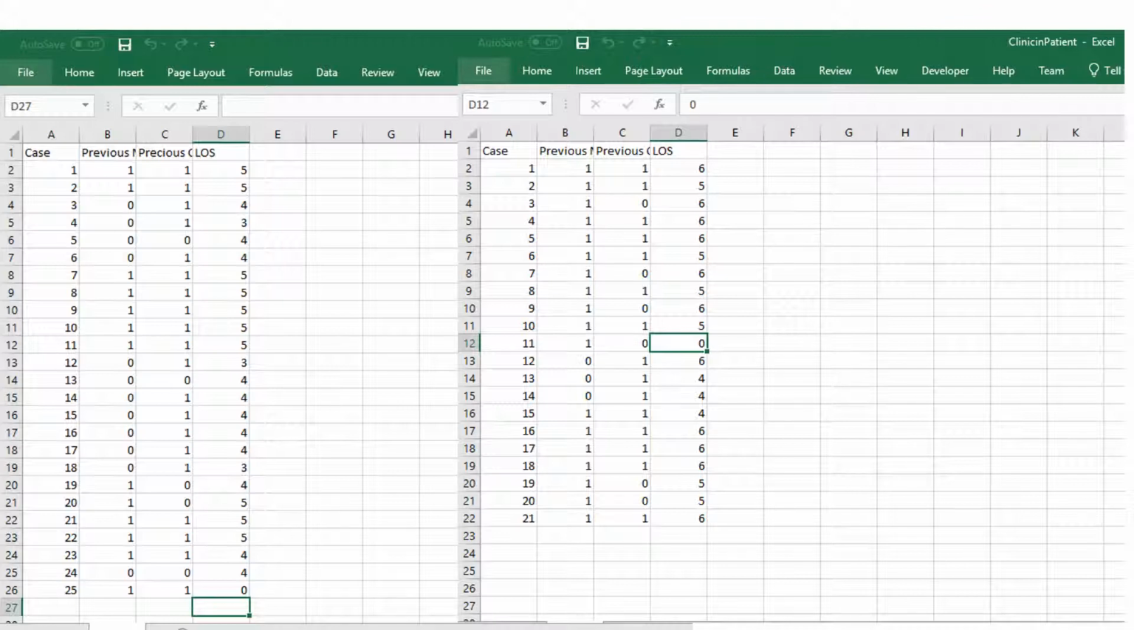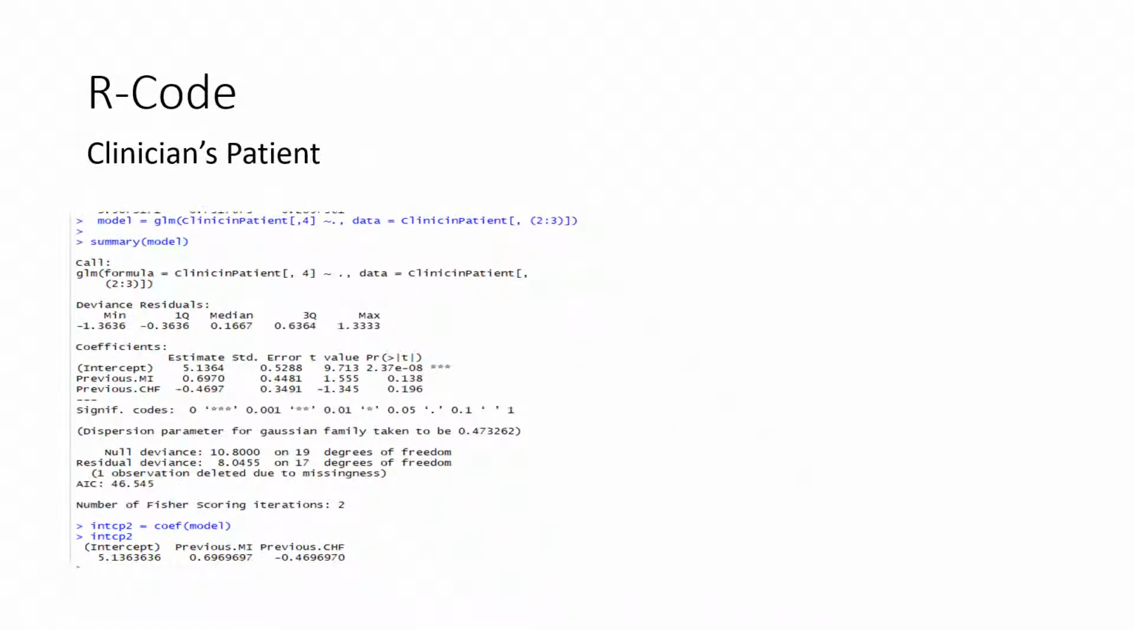So here I have two data sets. One is from clinician patients and the other is for peer providers. I put that in Excel. After putting the data into an Excel file, I downloaded the data into R.